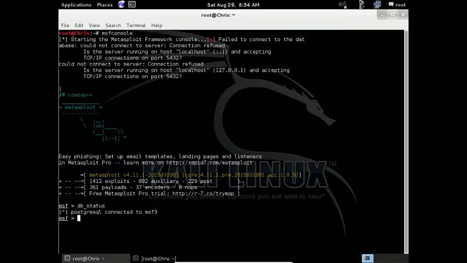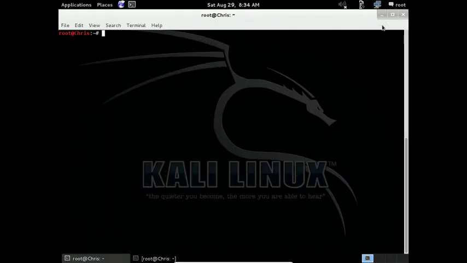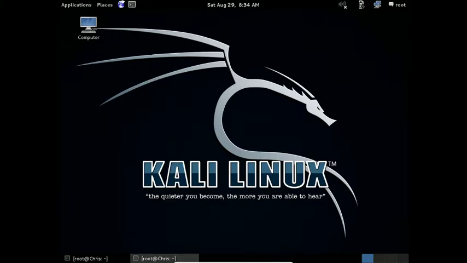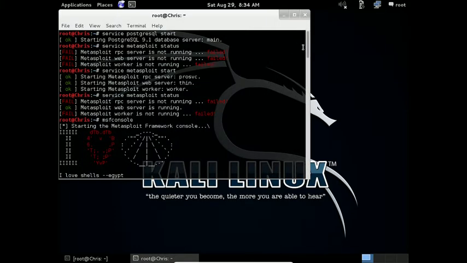Now, what happened here, just exit this and clear, was that I hadn't started any of these services, so these were all shut down. I'm not too sure if the Postgres SQL was shut down, but some of the stuff wasn't set up. And once I started the Postgres SQL, it allowed us to connect to the database.